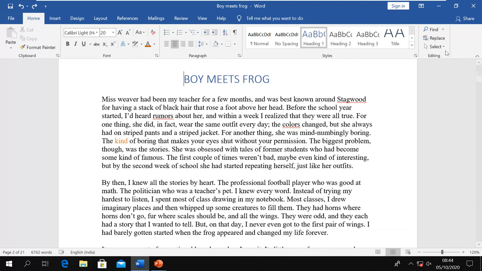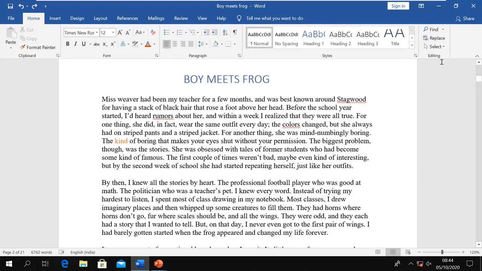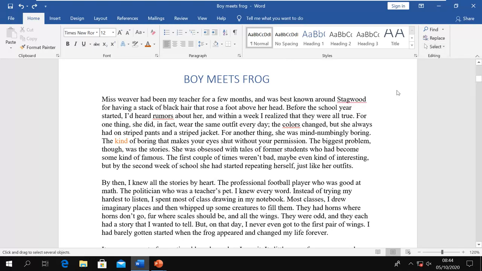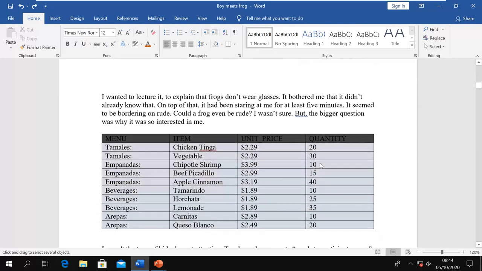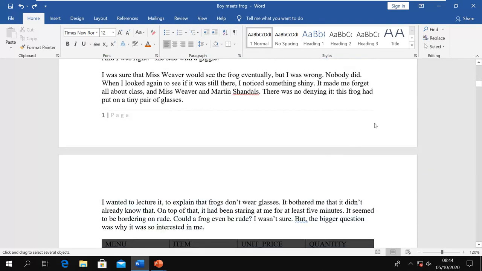Now the last command is select. Select, you know what it should do. So you have different options here. You can select the whole document. Then you can select objects. If I select this, it will select objects like shapes and text areas. If I click this here, do I have any objects in my document or not? It is not having anything, so it is not showing anything.